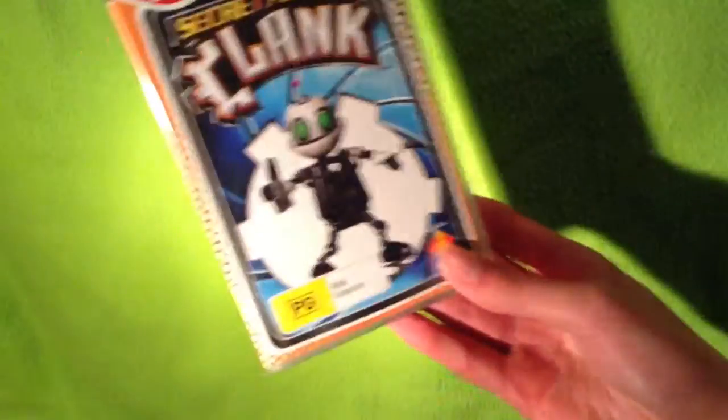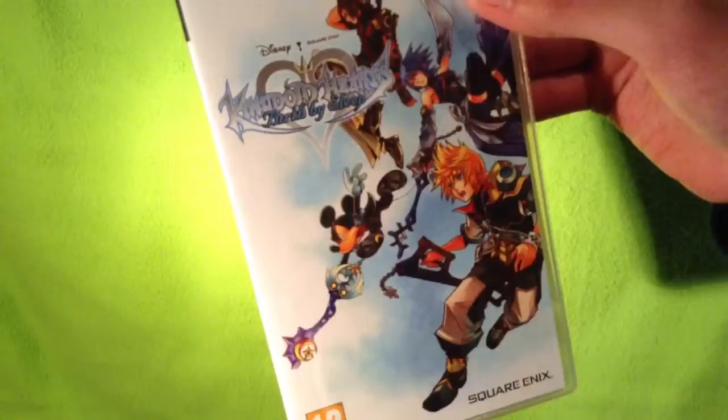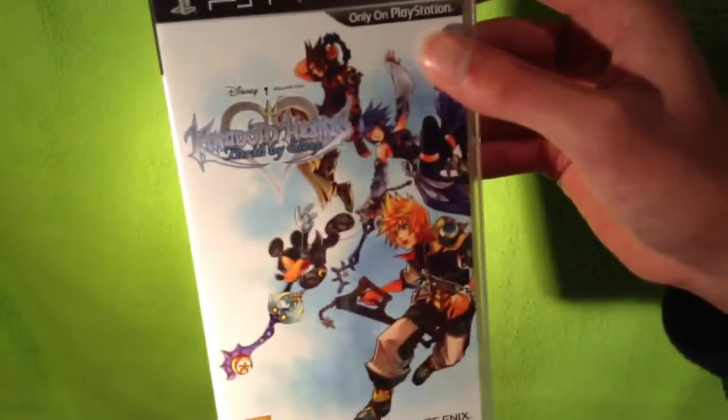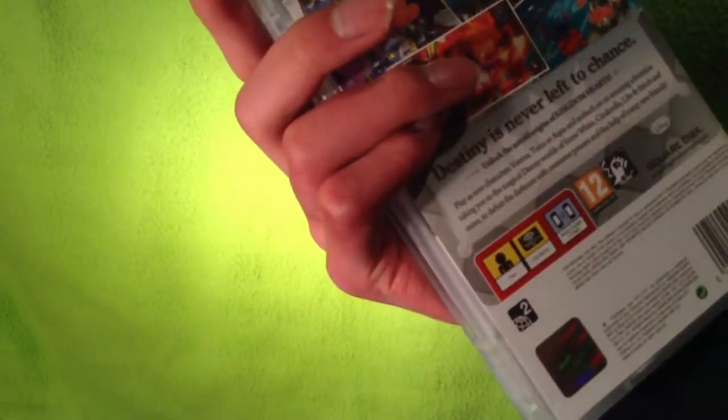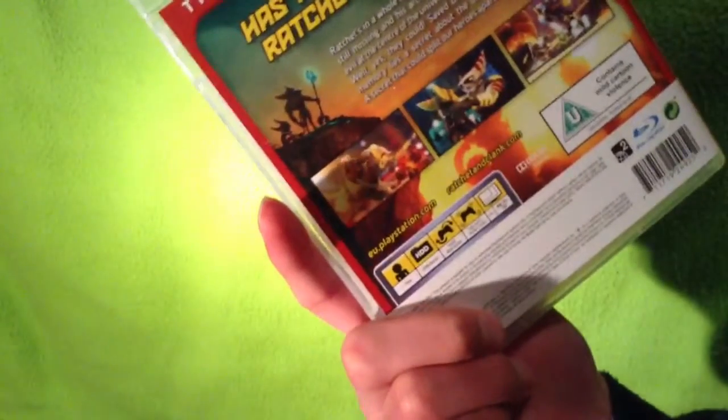But yeah, Secret Agent Clank. And Kingdom Hearts Birth by Sleep. And this one's actually a different region to what we're normally used to in New Zealand. This one's region 2, and normally New Zealand's region 4, but it should still work anyway. Yeah, and moving on to PlayStation 3 games, we have Ratchet & Clank A Crack in Time.